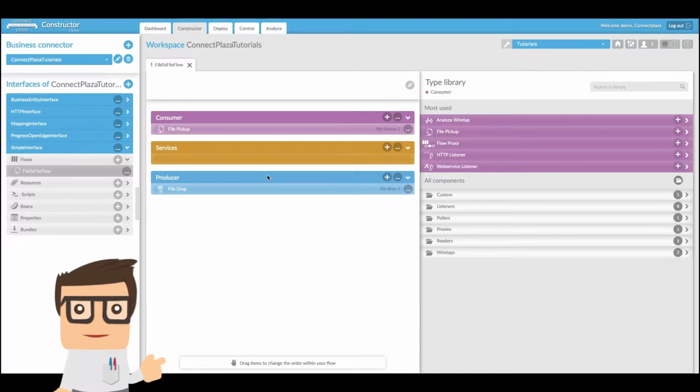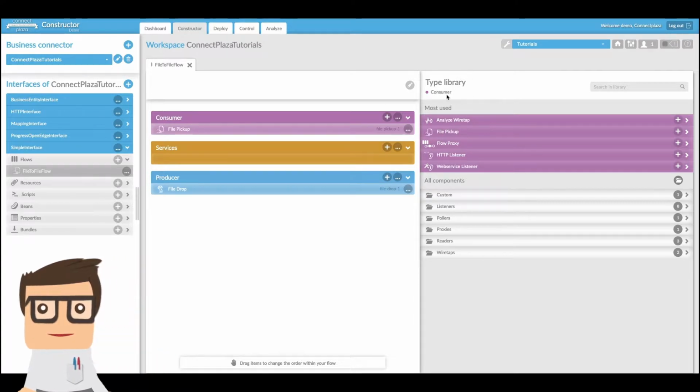From connectivity components to handle protocols such as file, FTP, TCP, or HTTP, to data transformers, validators, database and AppServer integrators, webservice and REST connectors, and many other functions that are needed when building integration flows.